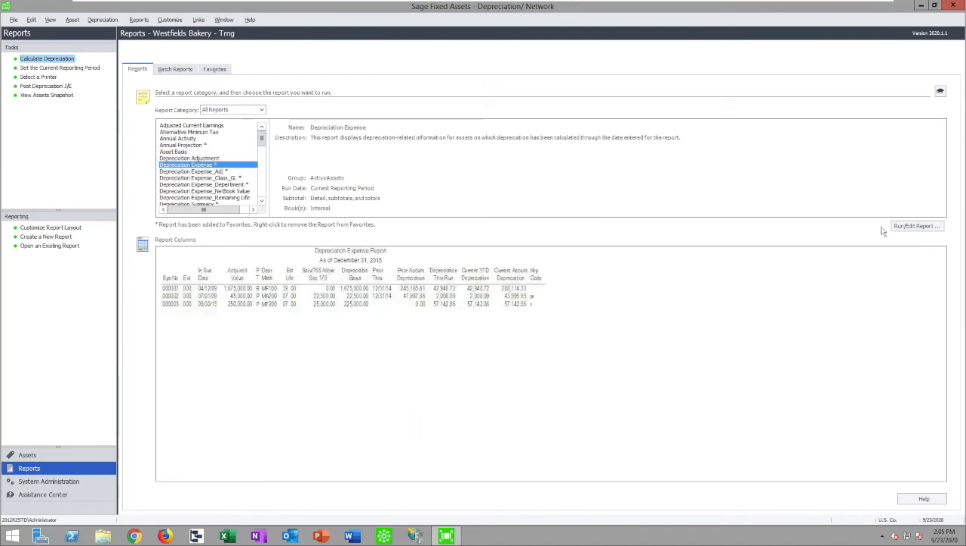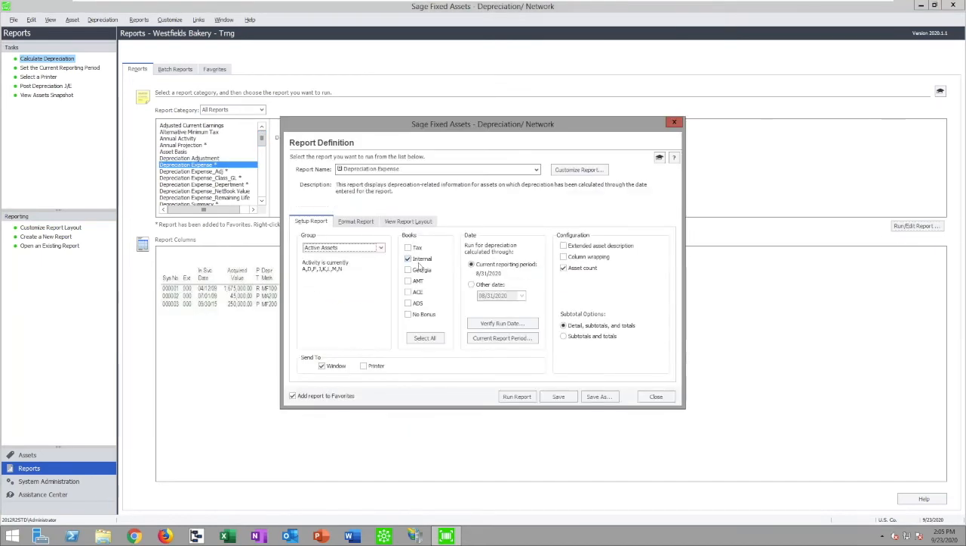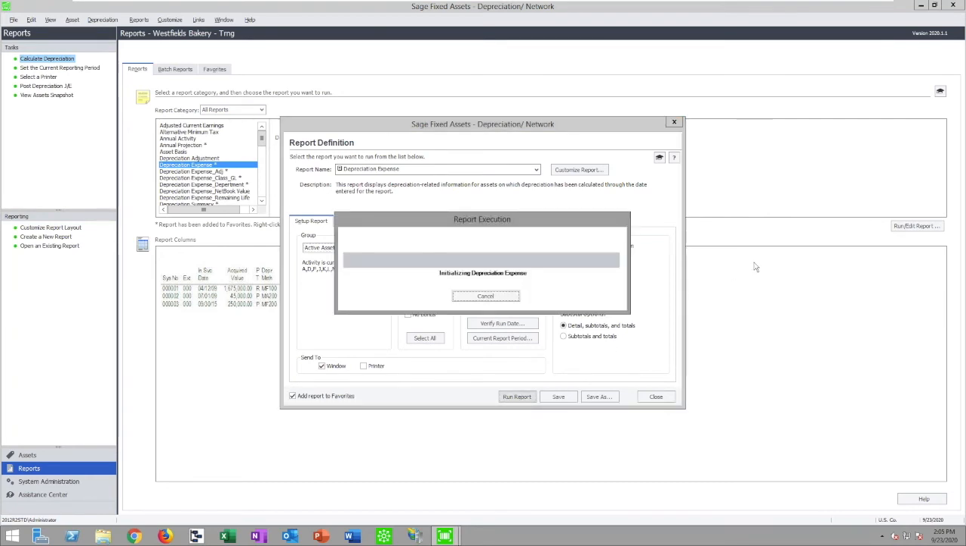And of course, there's other standard reports like your depreciation expense. This one will capture your prior depreciation through date, current through date. So if you're on a monthly basis, you'd be looking at 1 month at a time, or if you're on a quarterly, or if you want to look at an annual basis.